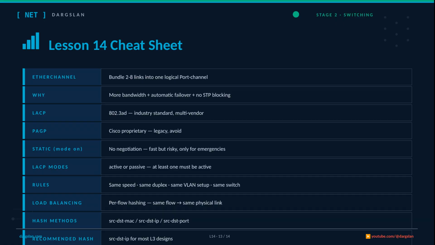And here's your one-page reference to keep nearby. Think of it as the lesson distilled onto a sticky note. The pieces to remember: prefer LACP over PAgP. Never use static mode outside emergencies. Make sure your bundled ports match on speed, duplex, and VLAN setup. And when you're picking a hash method, SRC-DST IP is your safe default for most layer 3 designs. Screenshot this one. You'll come back to it when you're configuring bundles in the field.